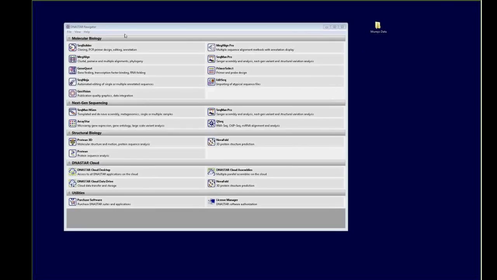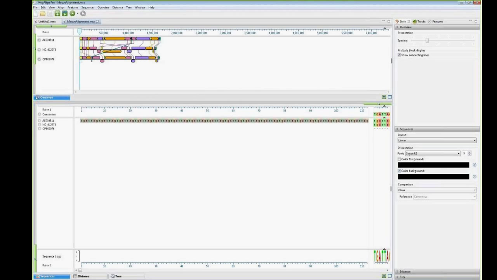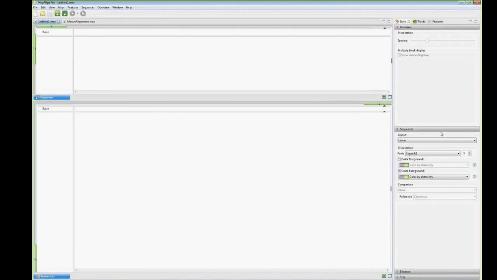So, as I mentioned, we're going to now look at some multiple sequence alignment projects, and for that I'm going to use Megalign Pro. Megalign Pro is designed to make it really easy to align multiple sequences, and those can be DNA, RNA, or protein sequences. We also provide a variety of alignment methods. Additionally, we have the capability to align entire genomes here in Megalign Pro.